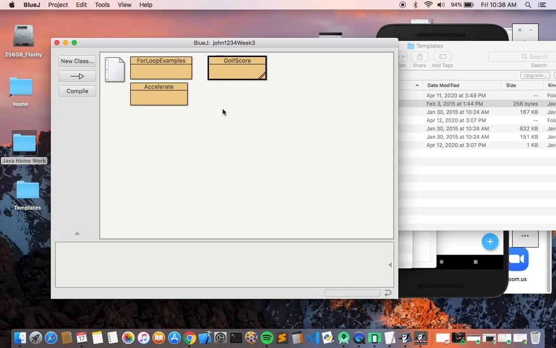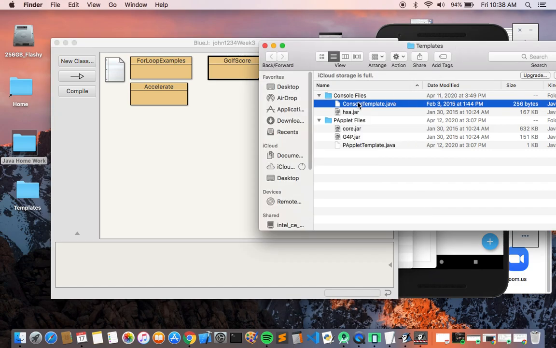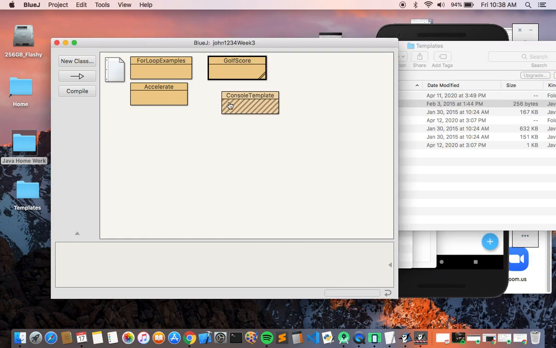When you compile, basically, guys, it saves the program. These are little things I haven't really explained well enough. If I bring out another console template, notice that it starts out with all these lines in it. That just means we have an uncompiled class. It hasn't been saved yet.